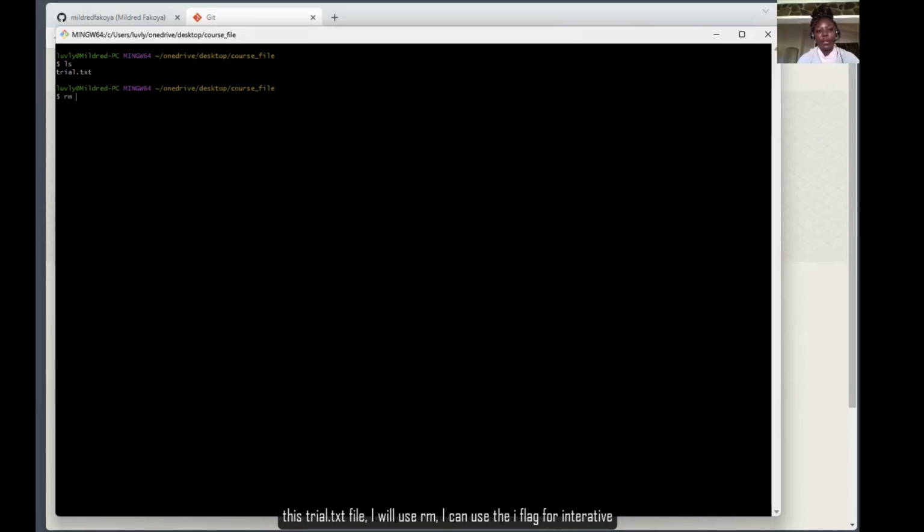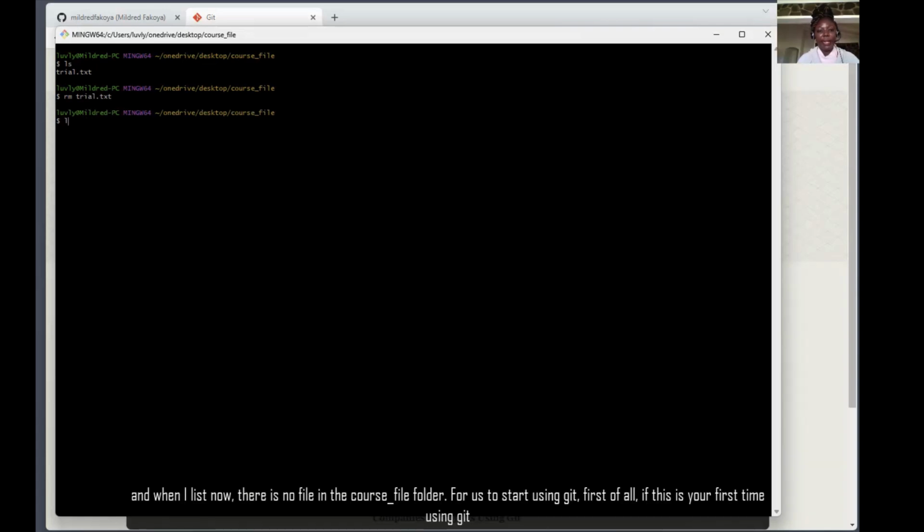I'll use remove. I can use the i flag for interactive, which means ask me before deleting a file. But if not, I'll just put remove trial.txt. And when I list now, there is no file in the course file folder.